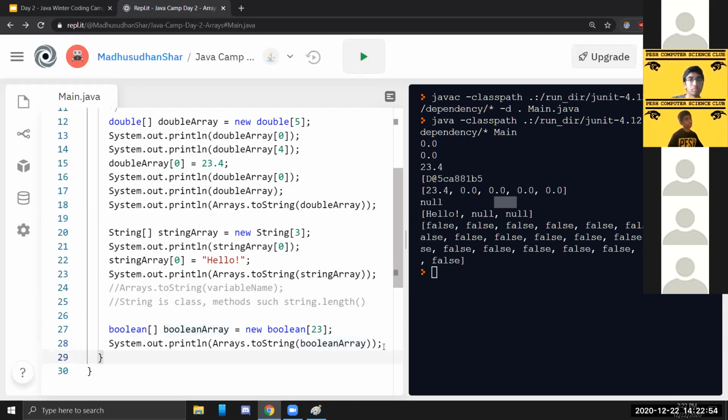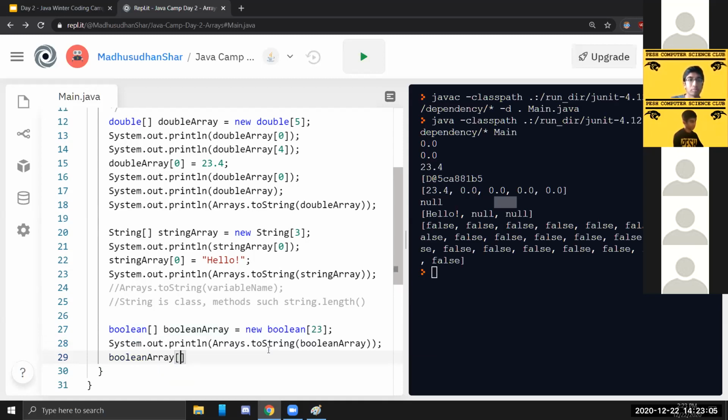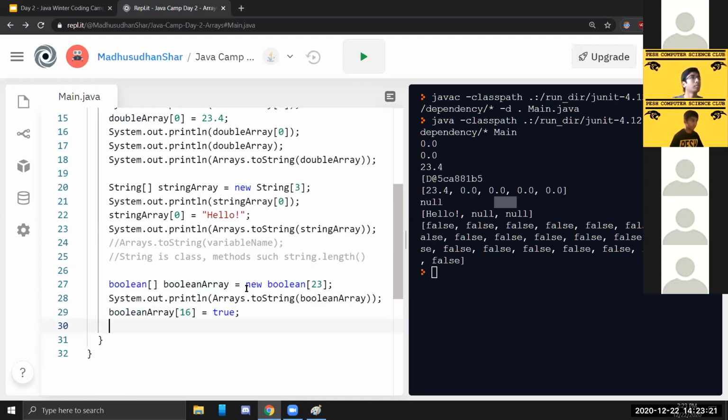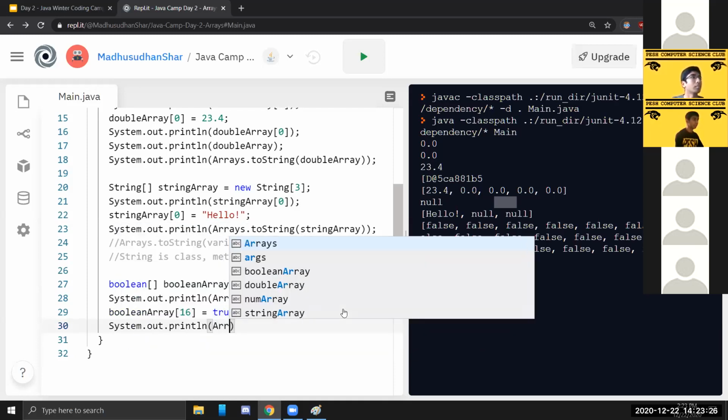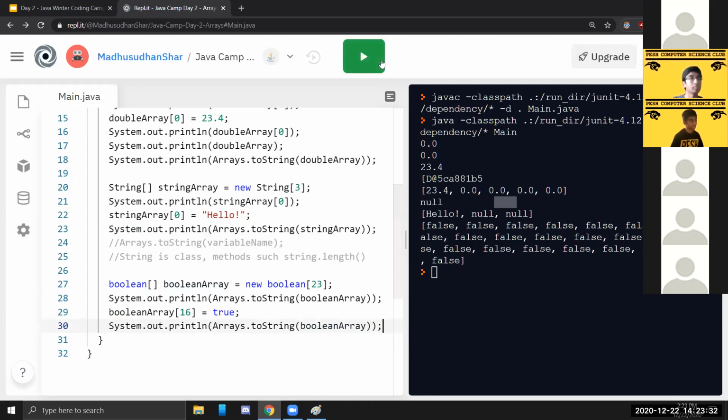And what we can do is change the value of these falses to something else. So let's do Boolean array of index 16 is equal to, it can equal true. And note, there are no quotation marks. It's just true, or I would type in false. That's what I would type, okay? And then let's type in this toString method again. System.out.println Arrays.toString Boolean array. And then we can see what has changed.